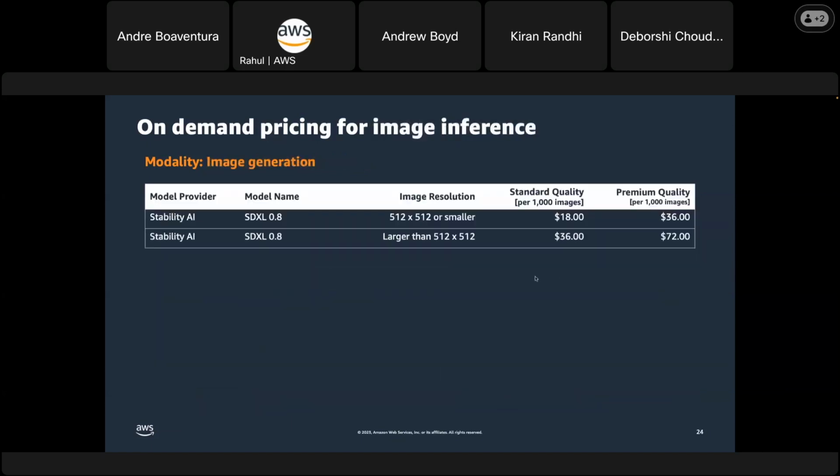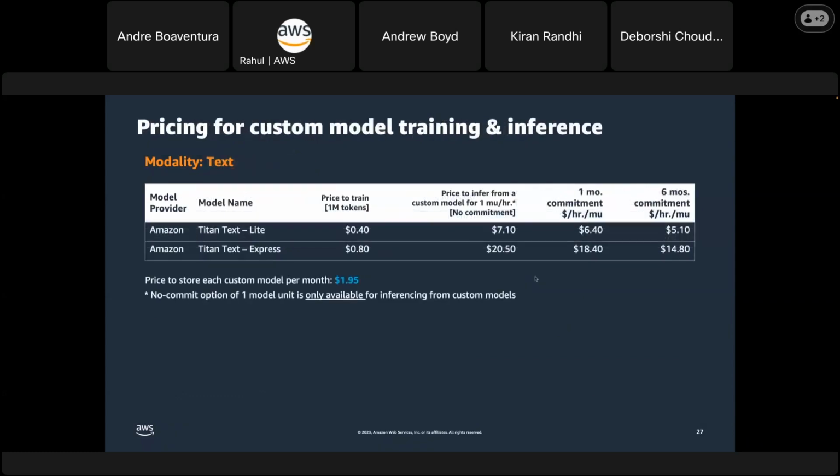Image generation, basically, you are charged by request. So we have standard quality, premium quality, and this is a price per 1,000 images, right? And this is the pricing for custom model training and inference when you customize your model, like doing fine tuning. So whenever you're doing fine tuning, you use this.